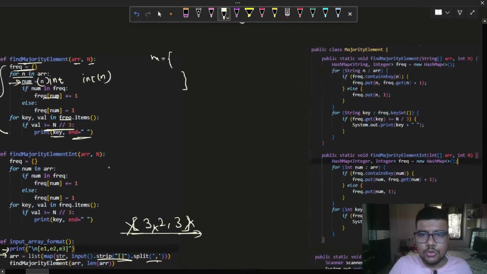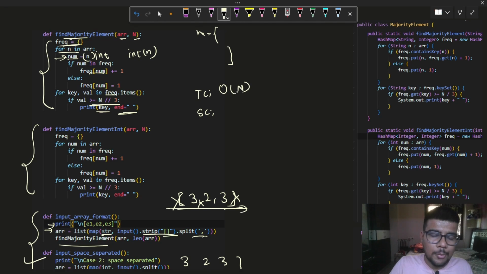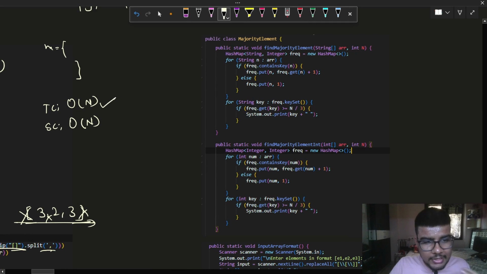same. So before moving on, let's discuss the time complexity and space complexity. Time complexity would be order of n, because I am traversing over the array once, and the space complexity would be order of n, because I am using a map to solve this question. Great. And it would be pretty efficient.